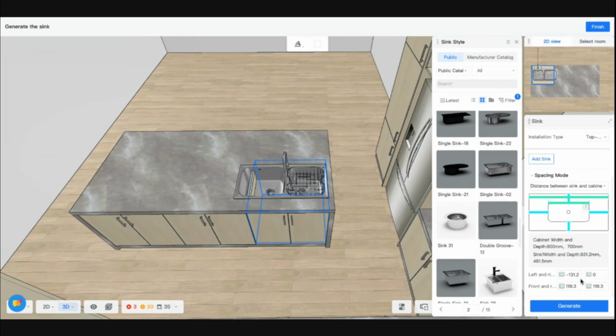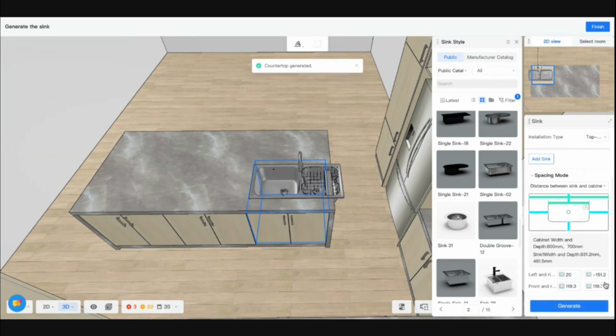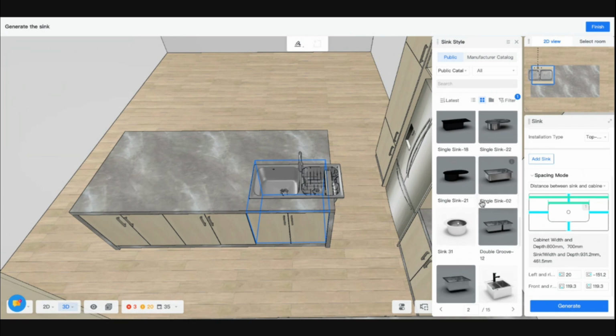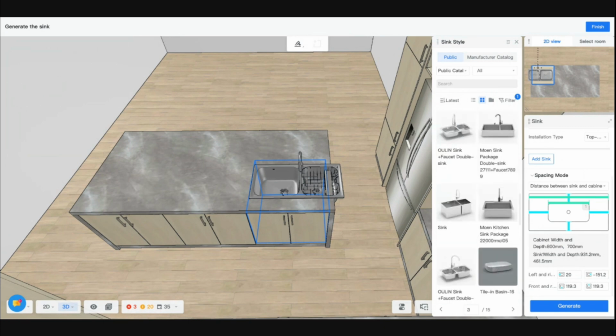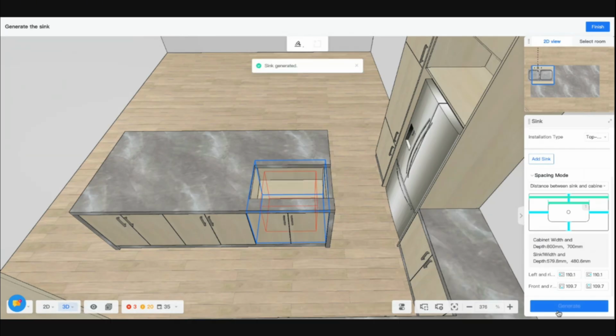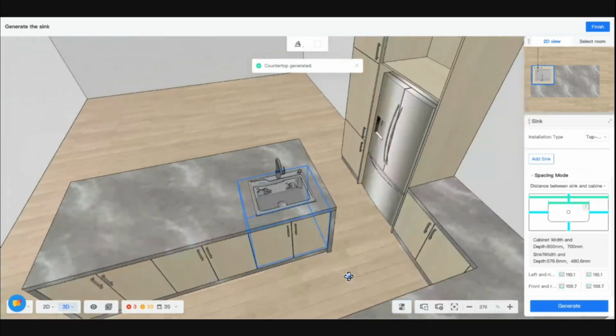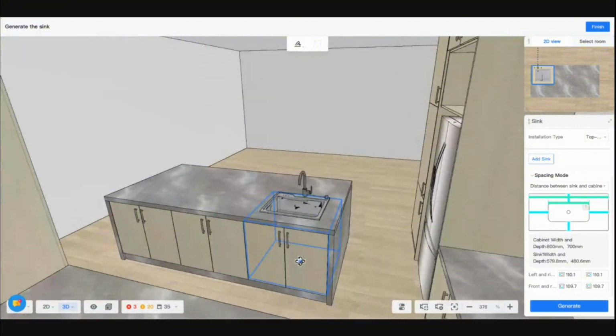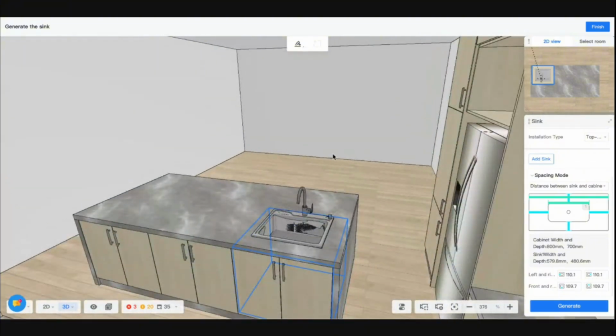Oh, it's too much. Let me try another style, maybe a smaller one, like this one. Generate. Yeah, for example, like this one. So we can generate the scene automatically onto the cabinets.